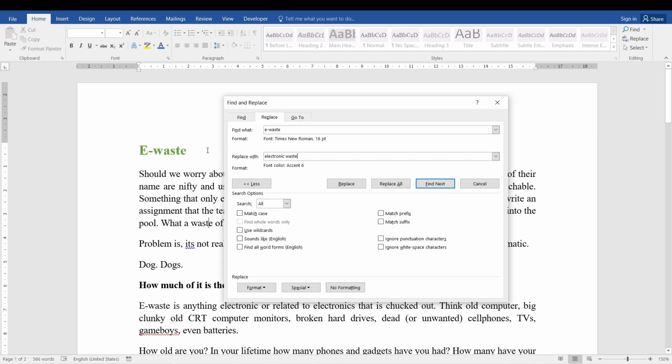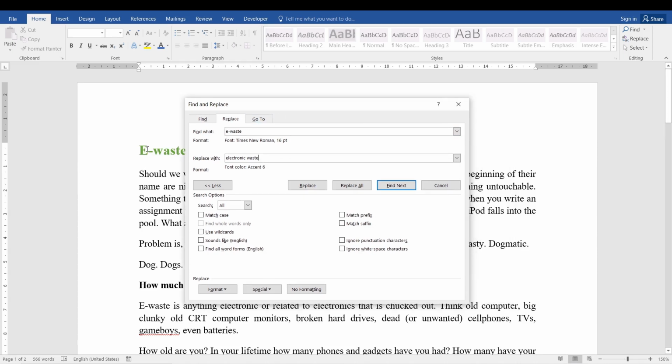Even despite it being small caps, it's still going to replace the capital E as well. The E is written with a capital E, and why? Because that is match case. Actually, no, sorry, it wasn't match case. That's why it's going to replace that as well. I'm sorry. Now that's why we select match case and then we replace all, and all done.